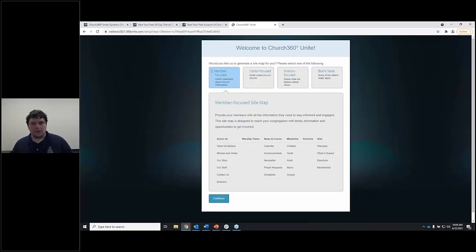Now, this is choosing the initial layout of Church 360 Unite and basically how your pages are laid out. I don't want you guys to stress out too much about this, because really when we talk about the layout of the site, everything is flexible. You can reorder things in the way you want. This is just a template to get started. So it's by no means anything you're locked into once you pick.